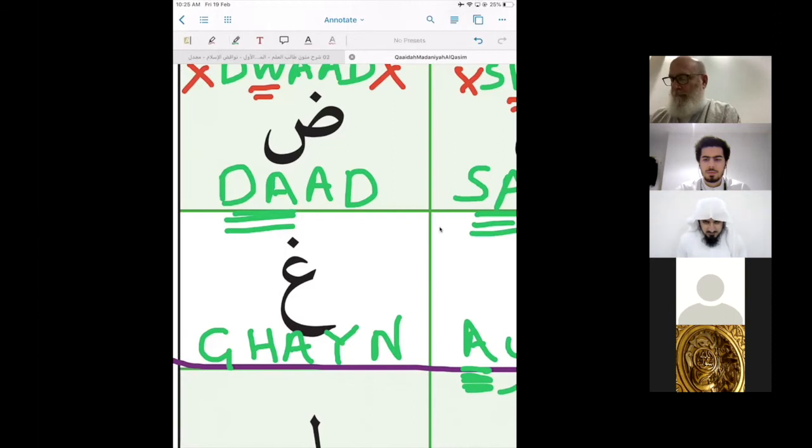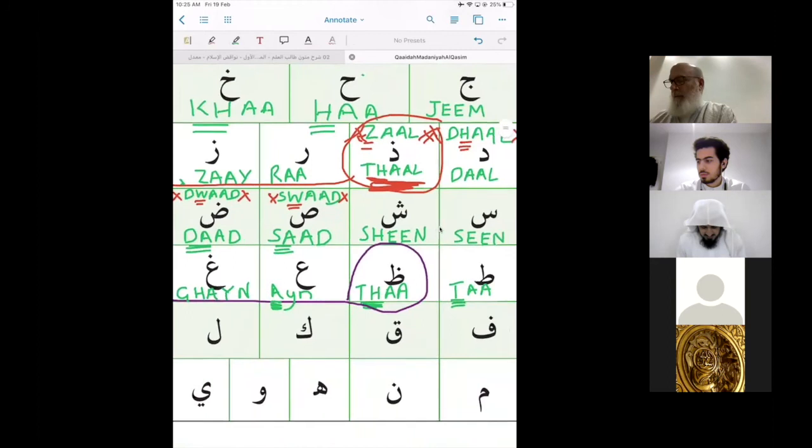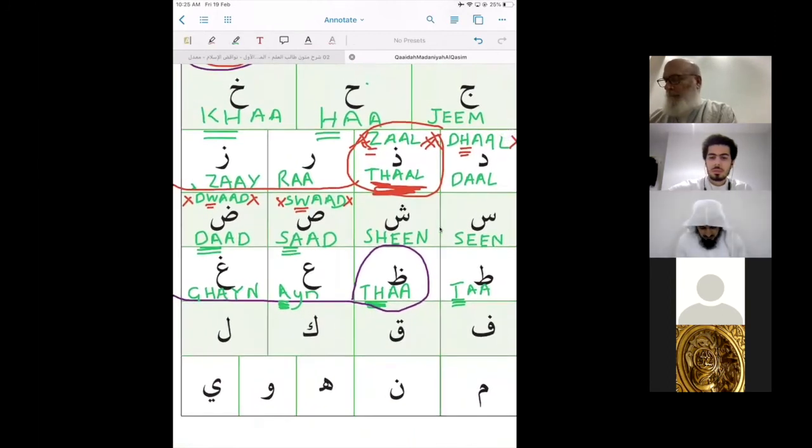Ahsant. So we'll go back to the beginning of the line. I'll read it first, and then Brother Dawood, and then the others, inshallah. Ta, va, ayn, ghayn. Ta, va, ayn, ghayn. Ta, va, ayn, ghayn. Brother Dawood.